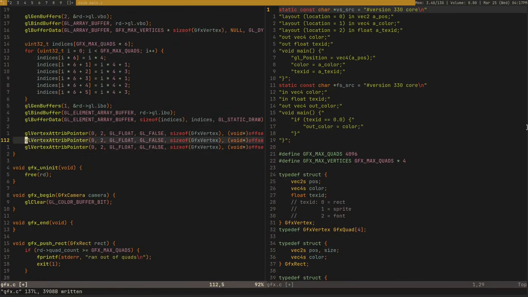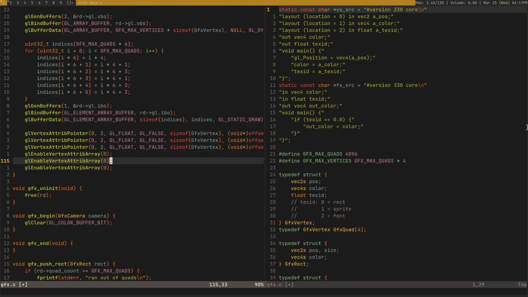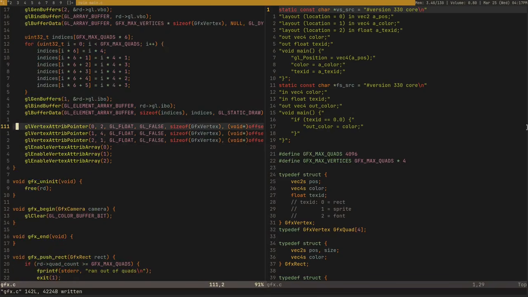And then we just copy this like 3 times. And also GL enable vertex attribute array. My god, this is a mouthful and doesn't even make sense. So yeah, 1, 2, and here we have 4 floats, and here we have 1. And here we have the color. Here we have the texture ID. So yeah, that is basically it.